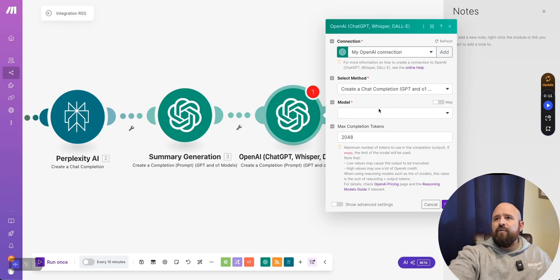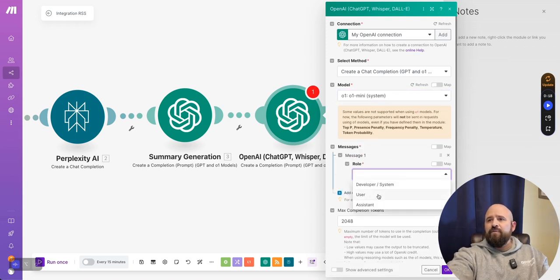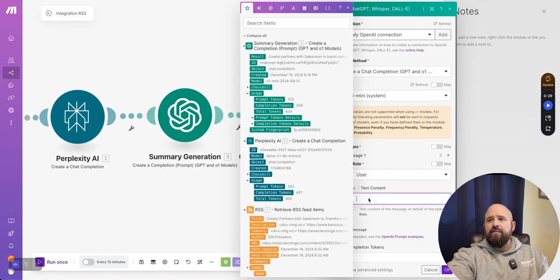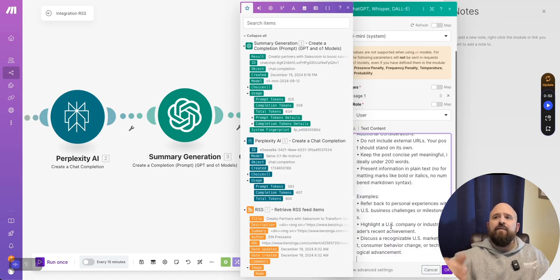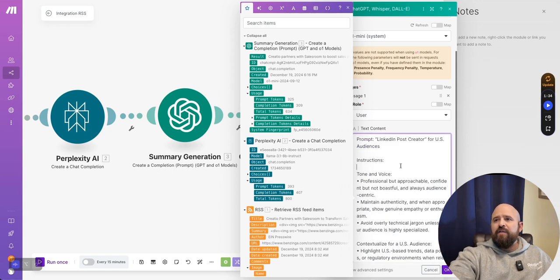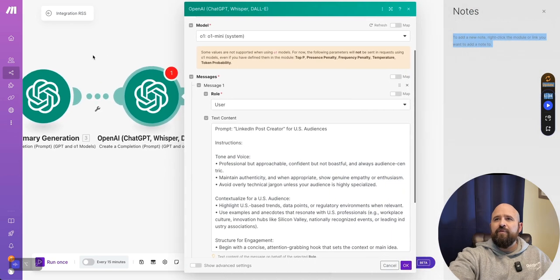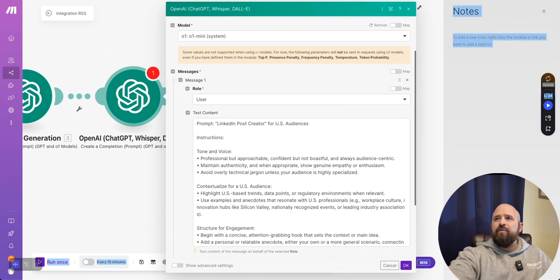So we're going to go over here and tell it. In this one, we are using o1 mini again. We're going to add this message, and then we're going to set the role as user. And then for the text content, we are going to paste in this prompt. I'll go over this prompt, and I will tell you there are some things here that we are going to work on in future videos, where we're going to talk about how to do things a little bit different, a little bit more improved.